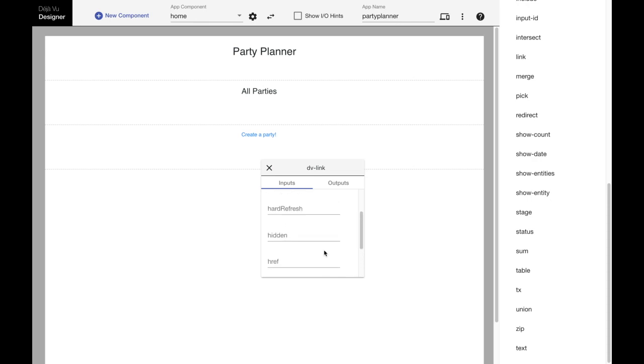In order to point the link at the other page, I'm going to edit the href input, which, as you see, it takes a string or undefined. This is built on JavaScript. You don't need to know that much about JavaScript to use it, but all this means is that when I pass in just some text, I have to put it in quotations because we're passing in a string, which is just text in computer science speak. But I just pass in the URL that I want to go to, which is going to be the create party page.